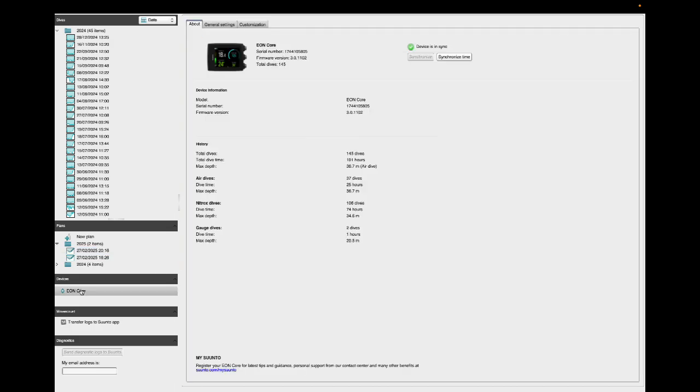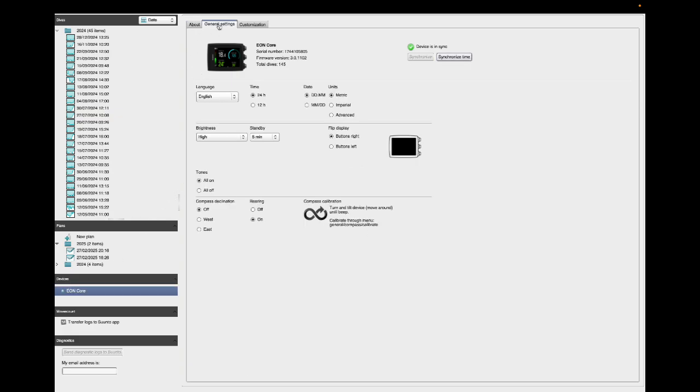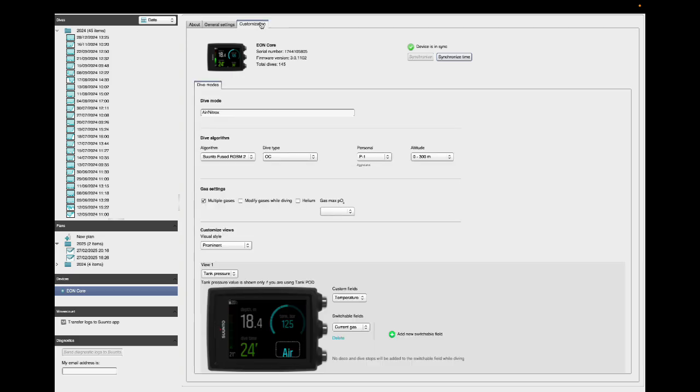If I want to go back to playing around with my settings again for my device, you go to the About, General Settings are in the middle, so you can set your standby, your brightness and all those great things. And then there's your customization sheet again. Very quickly here, the dive algorithm, you're fixed at the Suunto Fused RGBM, there is no other. The dive type is open circuit as opposed to closed circuit rebreather, so we're not a rebreather, we've got open circuit. My personal setting, I've got P-1. P0 is in between, P-1 is a little bit more aggressive. The Suunto algorithm is very generous, very giving.